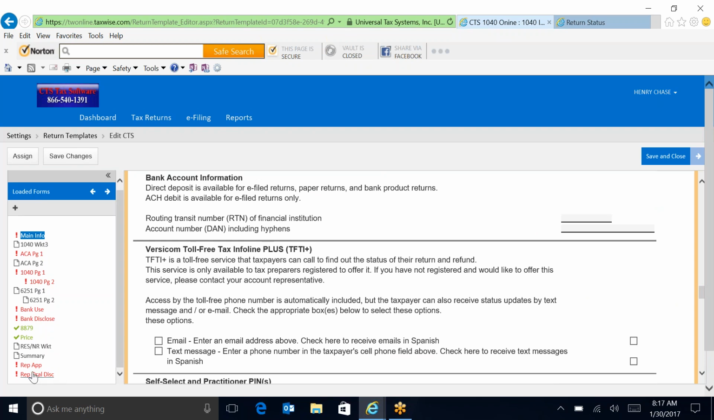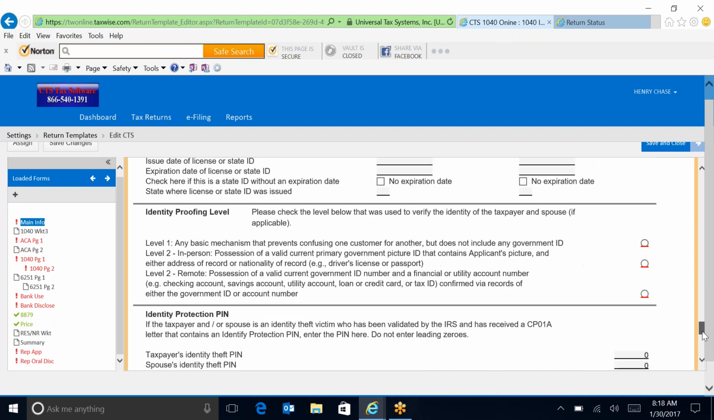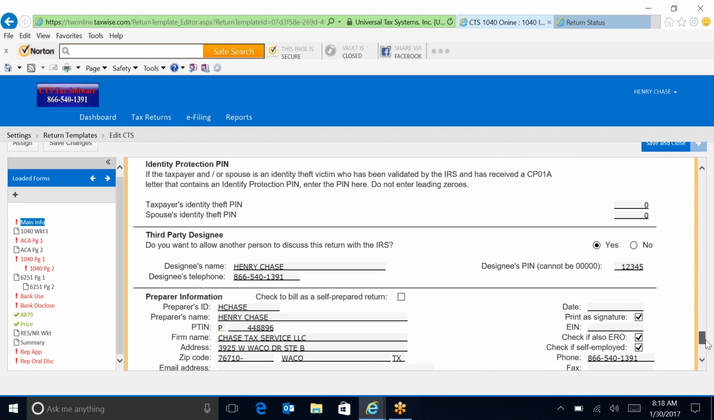And there's the Republic app over on the left for this office, because this office offers bank products through Republic Bank. So the only thing that you will need to do on your main info sheet the first time you log in would be to go to the bottom and enter your PTIN number. That's it.